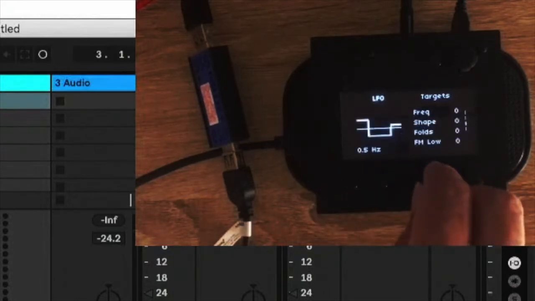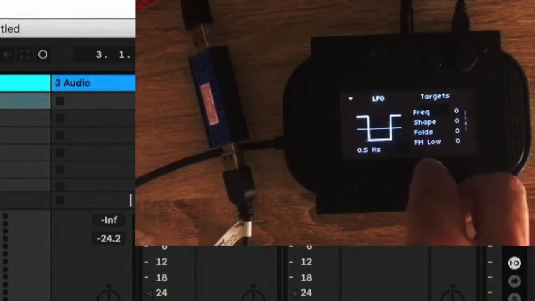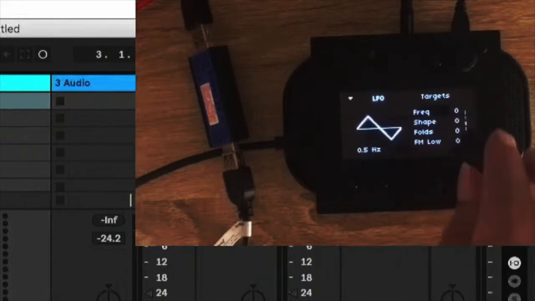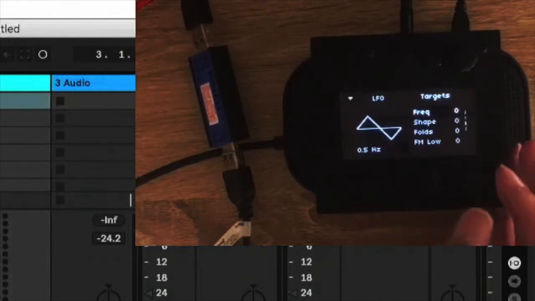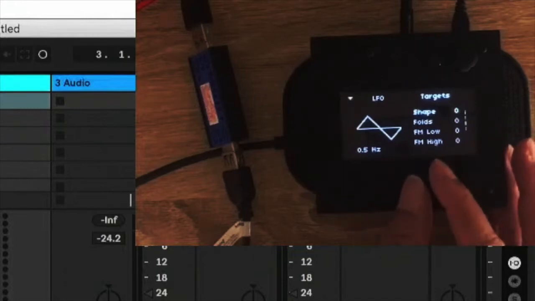We have a low frequency oscillator, different shapes. So you've got triangle, saw or ramp up, square, so you can see that that's bipolar square, and then we have random. We'll keep it to the triangle, and then under on encoder in this second page we can assign the LFO to any of these parameters.